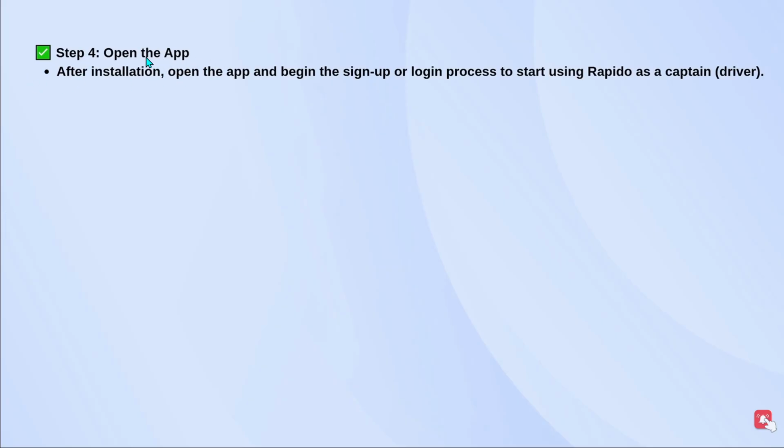If you're new to Rapido Captain, you'll be able to create a driver account by entering your details and following the setup steps inside the app. If you already have an account, simply log in with your existing number or credentials.